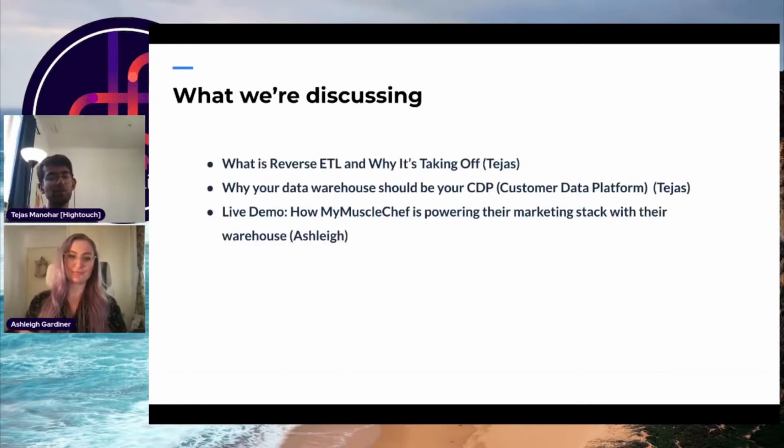And today what we're going to be discussing is, first off, what's reverse ETL? It's a buzzword that's really picking up in the data space and data infrastructure, data engineering, data analytics, and why is it taking off? What does it really do? Then we're going to talk about why your data warehouse should be your CDP, or customer data platform. And then Ash is actually going to give a pre-recorded demo on how My Muscle Chef, a leading consumer brand in Australia, is actually powering their whole marketing stack with the data warehouse.